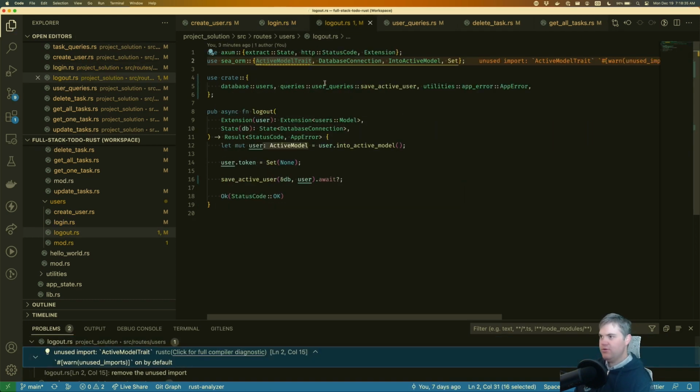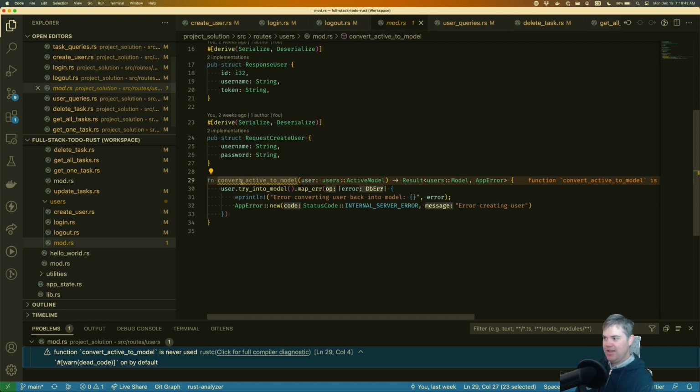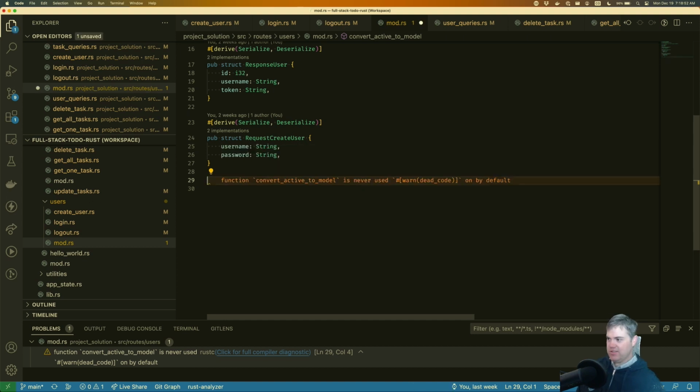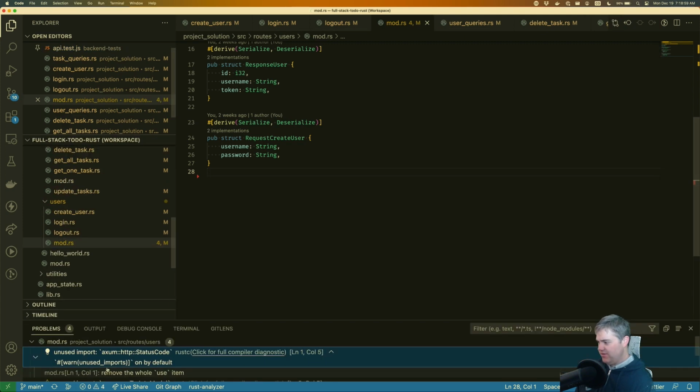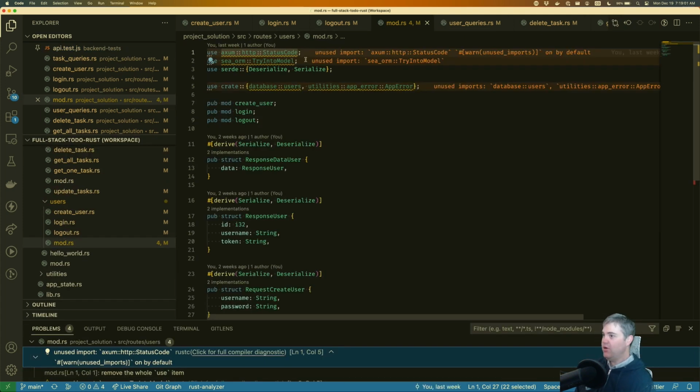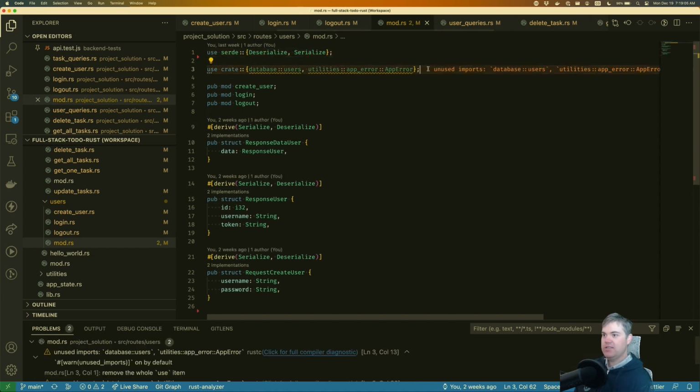Okay, so the active model trait. Good. Oh, one last one. This function, convert active to model. We don't seem to need this one anymore as part of users because we're already sort of doing that everywhere else. So we get to remove it now. Excellent. A lot of code removed. Although we have some warnings still. Okay. Well, 2 lines here. Excellent. 3 lines.